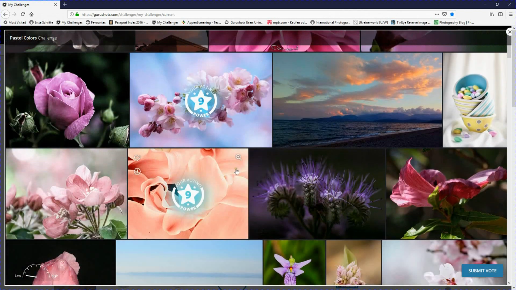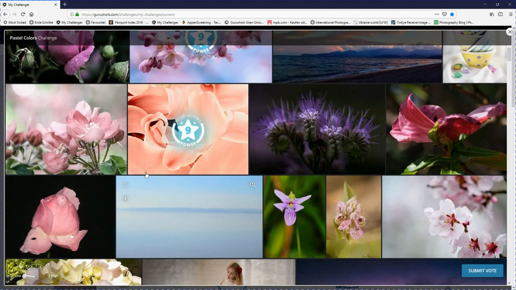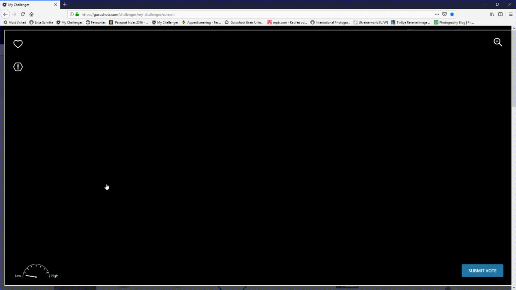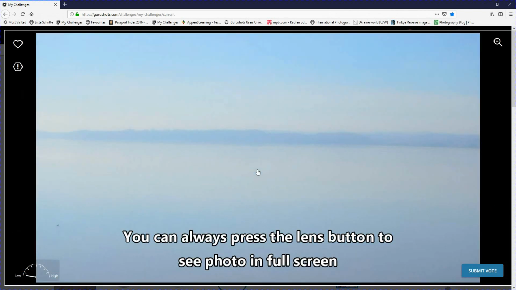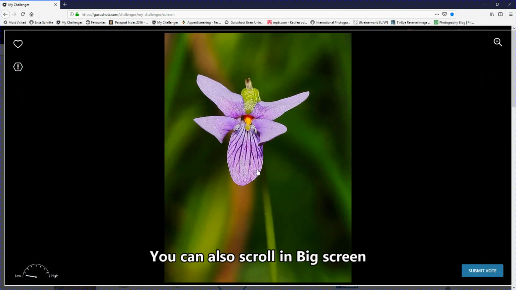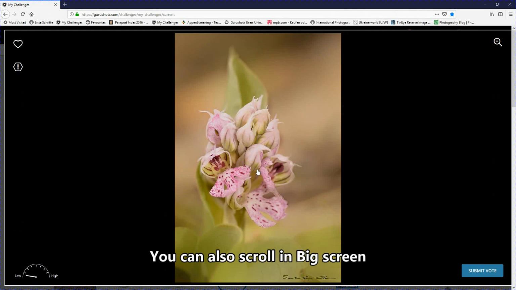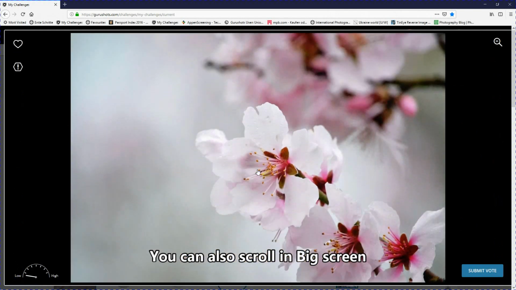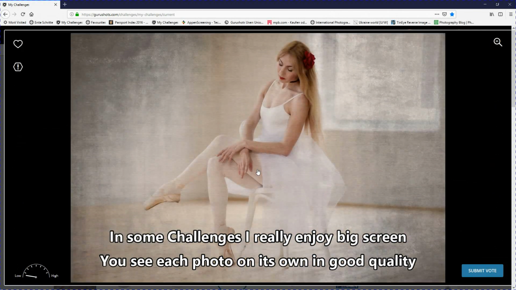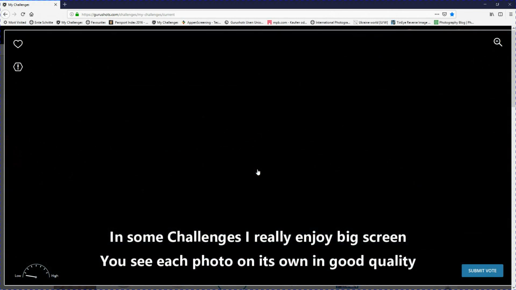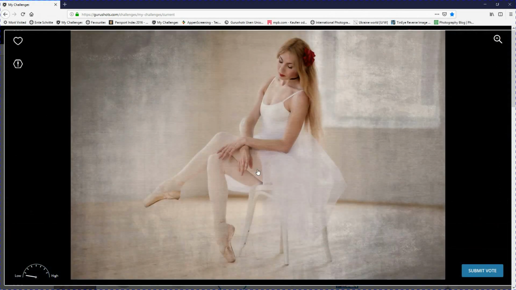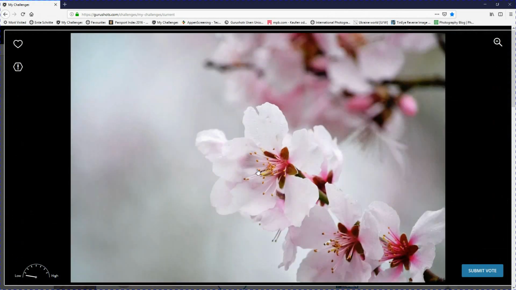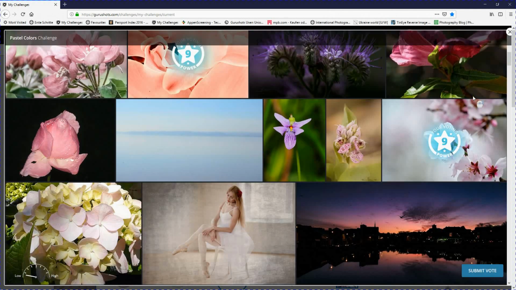I like this one. And if I want to, I can take a closer look at a photo. I can do this, and I can see the photo in big screen. I can also scroll down, keep it in big screen, and scroll down. Sometimes if you have very good competitions, it's really nice to watch photos like this. The advantage is you're seeing each photo on its own, and you don't have the distraction of the other photos. But I'm going to go back because I think I liked this photo. Okay, I'm going to give it a vote. And I can at any time press this button and go back to the normal mode.